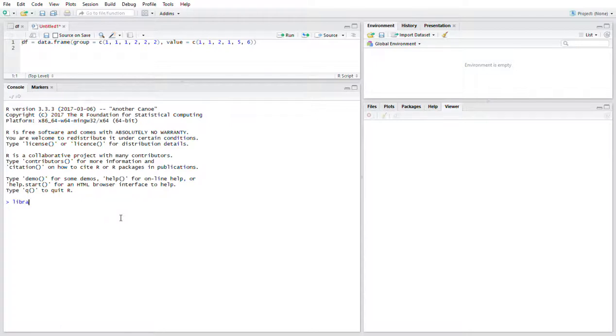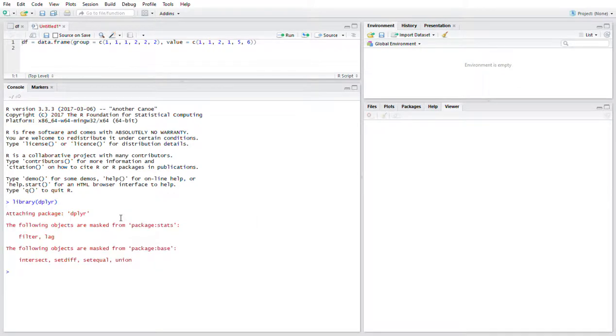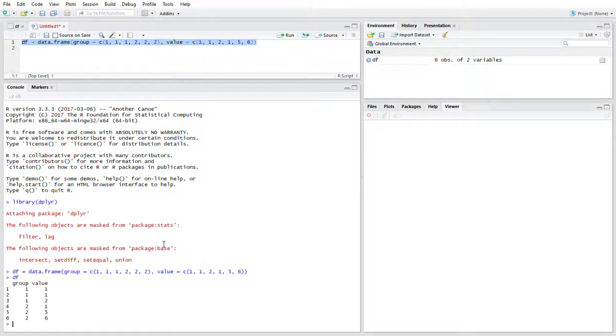So basically, we want to load the dplyr package. We just write library dplyr, and now we load the package. The next thing is that we're going to create a data frame. I've already created a data frame here, and this is how it looks. It has two variables, one group variable which has 3 ones and 3 twos, and a value variable 112156, basically a bunch of random numbers.